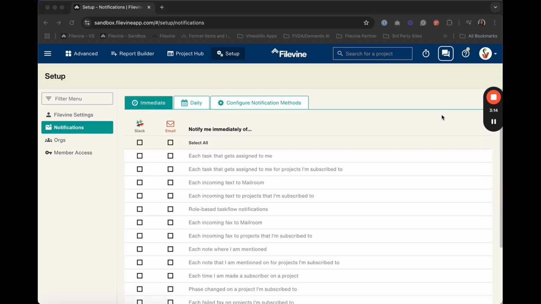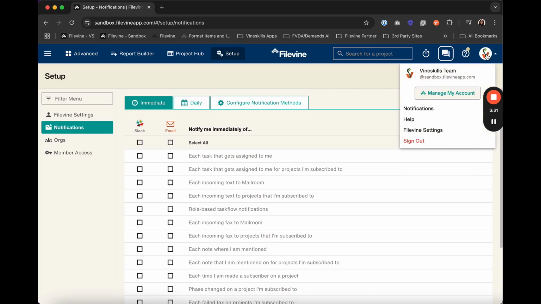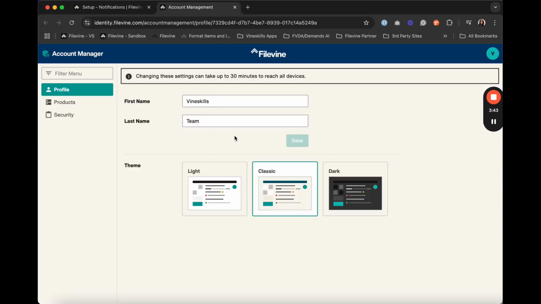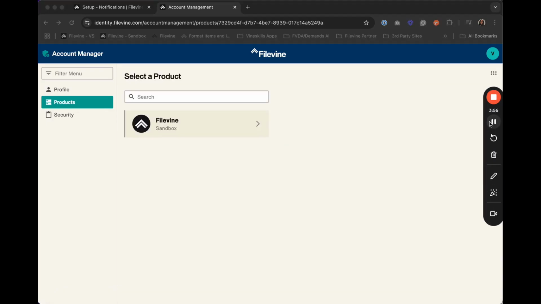So the next thing that I'd like to share with you is how to manage your password and your two-factor authentication. If you go over to this icon over here that should have your profile picture on it, or else if you haven't set up a profile picture, it'll usually have your initials here, you can go ahead and click on that and it will expand this menu. When you see this menu, you can go ahead and click on Manage Account. When you get into Manage Account, you're going to see somewhere where you can update your first name and last name if you'd like. You're able to select the theme that you see Filevine in, so light, classic, or dark mode. And then you also have the ability to see what products your account is linked up with. Right now, I just have access to Filevine.